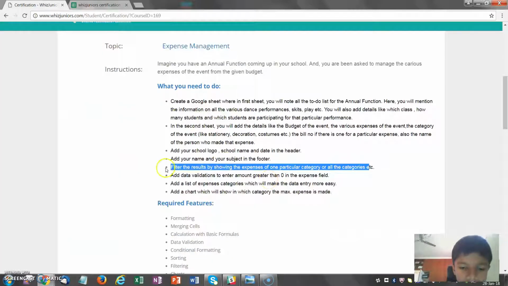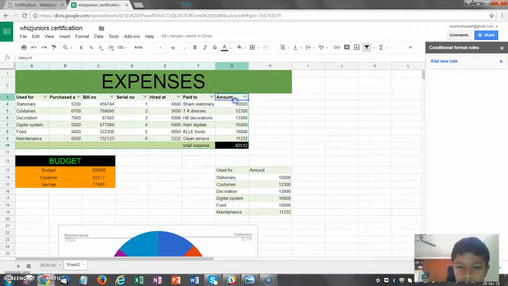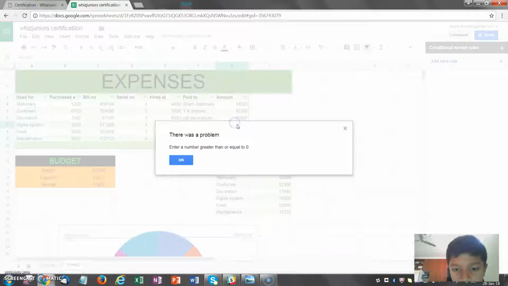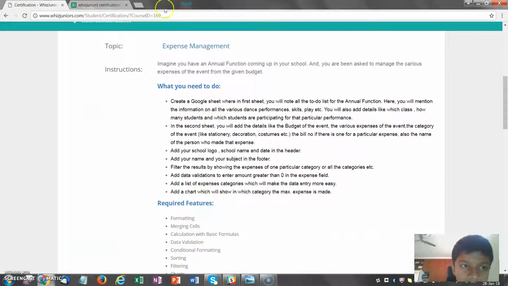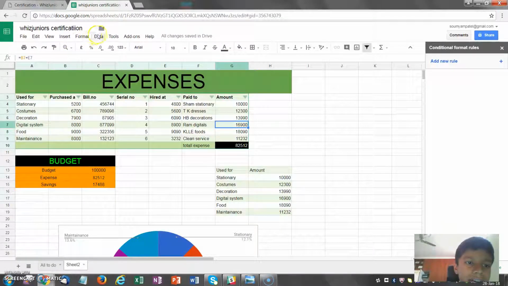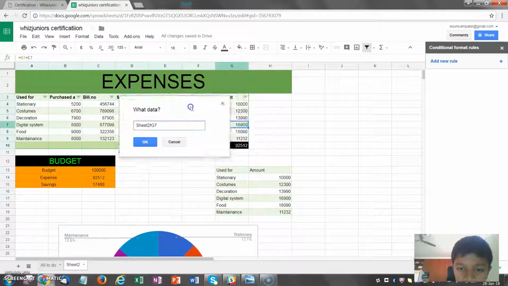So then add data validations to enter greater than 0. So I've done greater than, so if I put something like a -1, enter a number greater than or equal to 0. So but here they have asked greater than 0. So for that, data validation sheet 2.